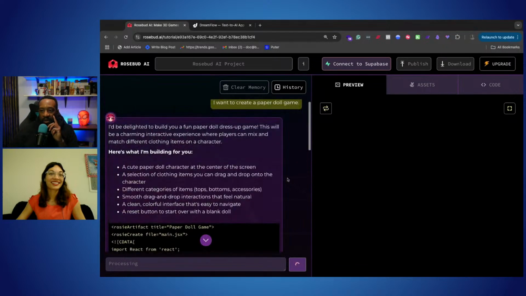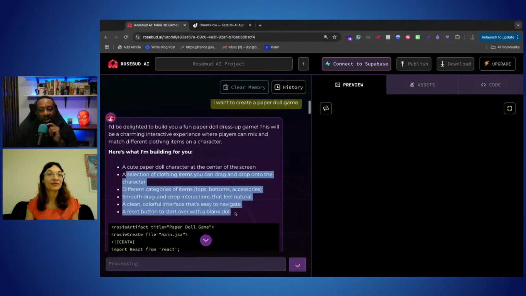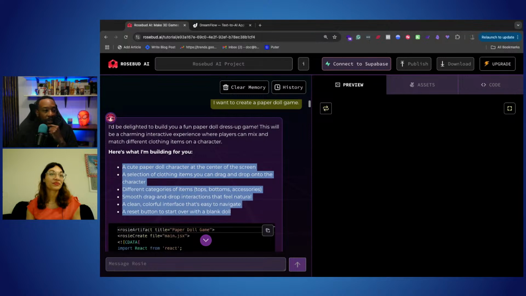All right, right here. Okay. I'm going to go back up. So it's saying, I'd be delighted to build you a fun paper doll dress up game. This will be a charming interactive experience where players can mix and match different clothing items on a character. Here's what I'm building for you. So then it's even breaking down right here all the things that it's trying to do. A cute paper doll character at the center of the screen, a selection of clothing items you can drag and drop onto the character, different categories of items, smooth drag and drop interactions. It says a clean colorful interface that's easy to navigate, and then a reset button to start over with a blank doll. Ooh, and I heard a sound effect that it's done.